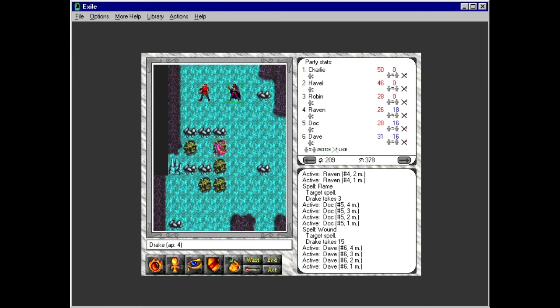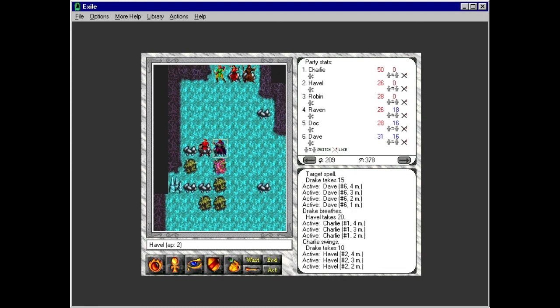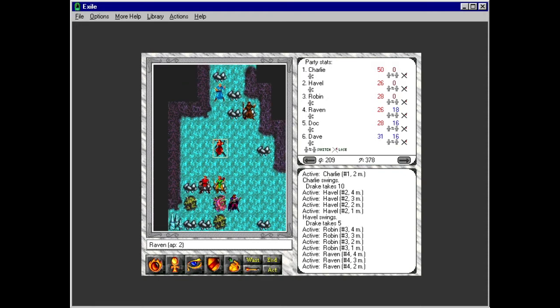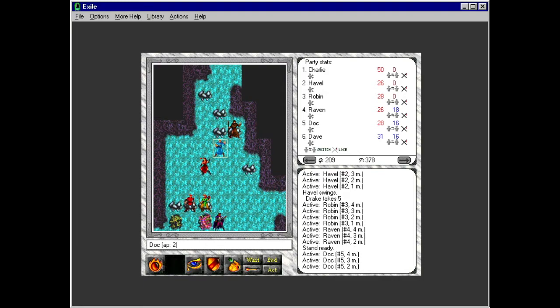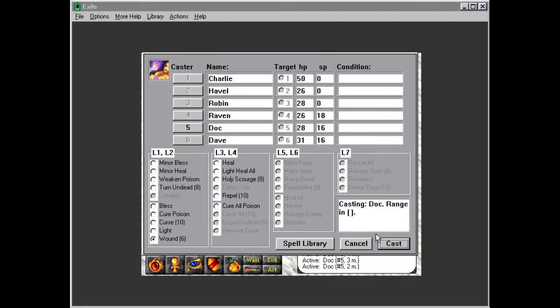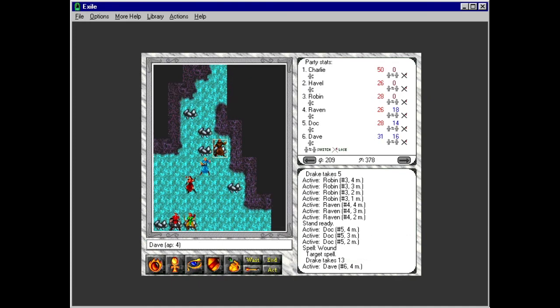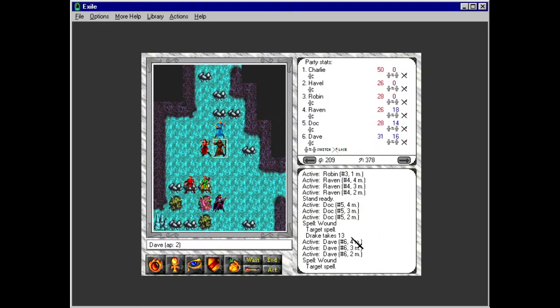And this thing is gonna take a decent amount of damage as well before we get it down. Raven, you can just chill. Yeah, you can chill. I'm gonna have you cast your wound spell because you're such a baller. And then I guess I'm gonna have you do the same. There's no reason not to. I kinda wanna keep Raven's spell points to cast some light spells, you know?